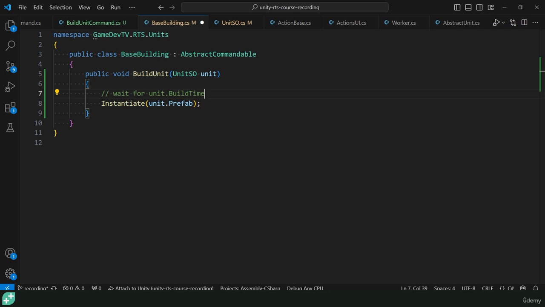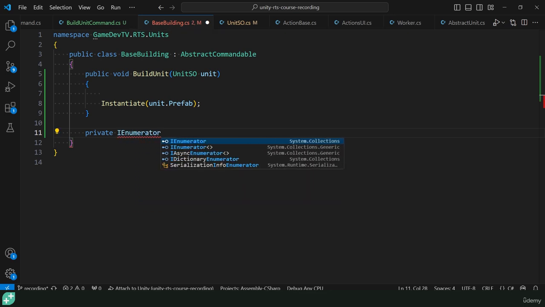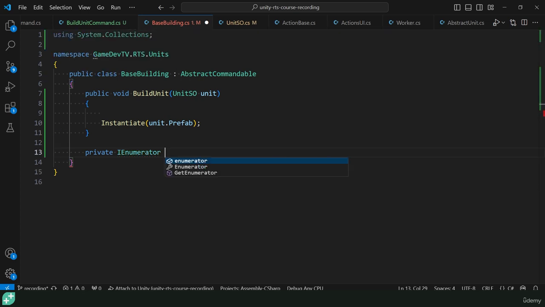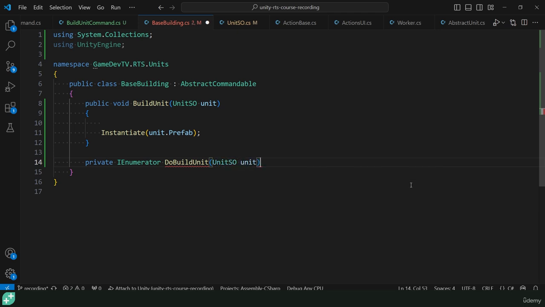So let's implement our first coroutine in this project. Coroutines, remember, are functions, so let's make it a private. And to define it as a coroutine, we want to say IEnumerator. We don't want the System.Collections.Generic. We want it to be just System.Collections. If you try to use System.Collections.Generic, it doesn't work. So a private IEnumerator, and let's say DoBuildUnit, and we'll accept that unit SO.